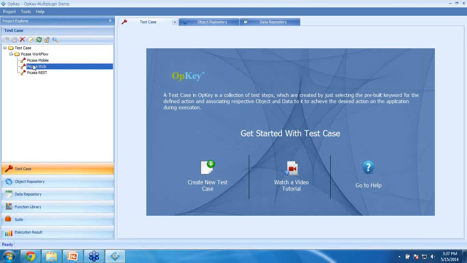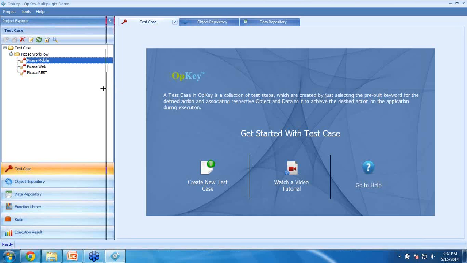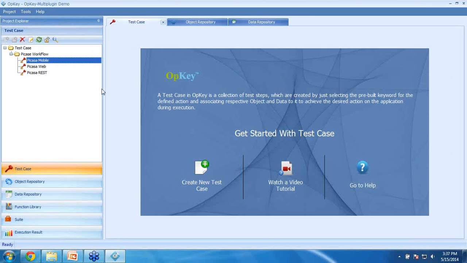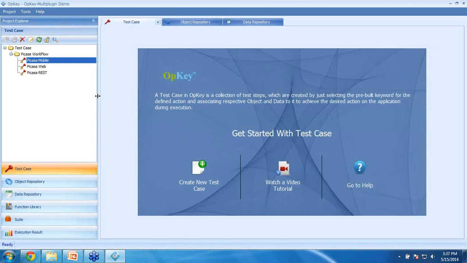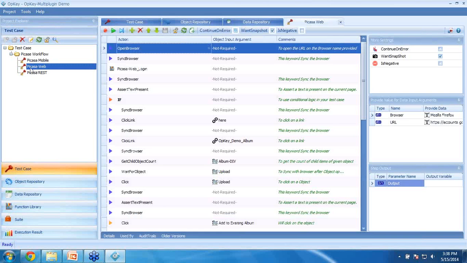And as you can see, all three test cases for three different platforms are in one common interface. That's one of the keys for the platform or solution to be more adaptable to end users. Now, let me just open and show you how a test case looks like. So I have opened the Picasa web test case, and you can see the detail of the test cases here.